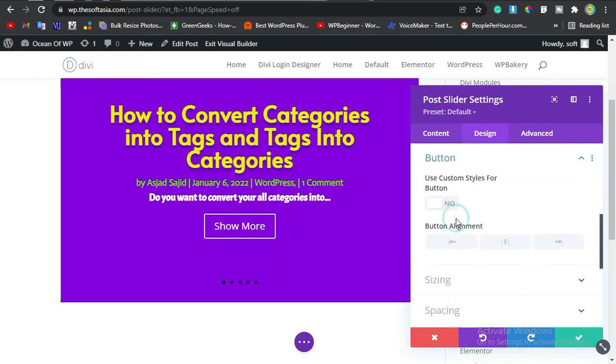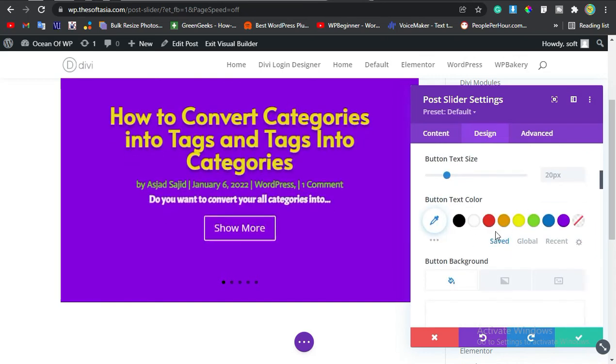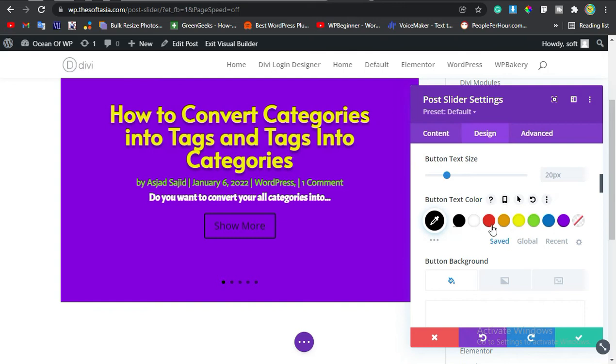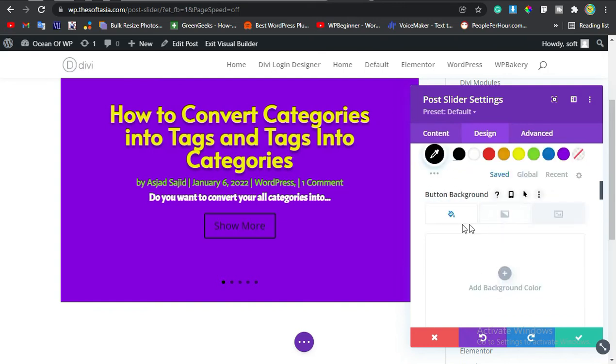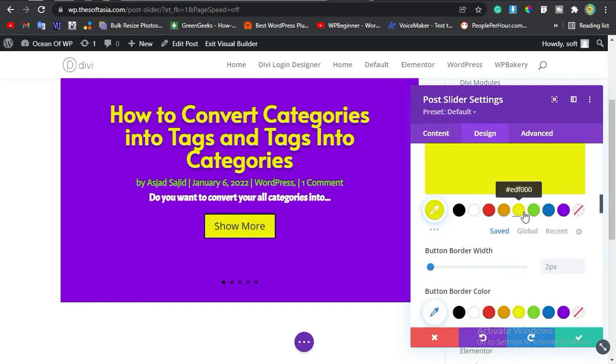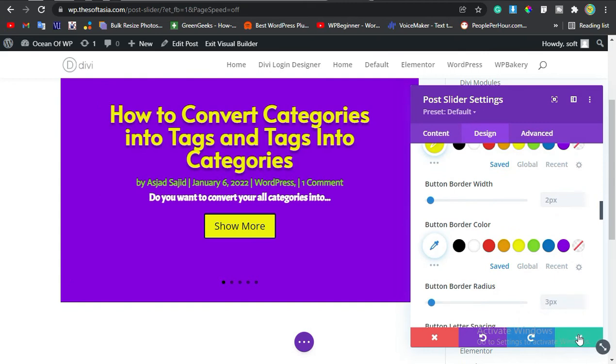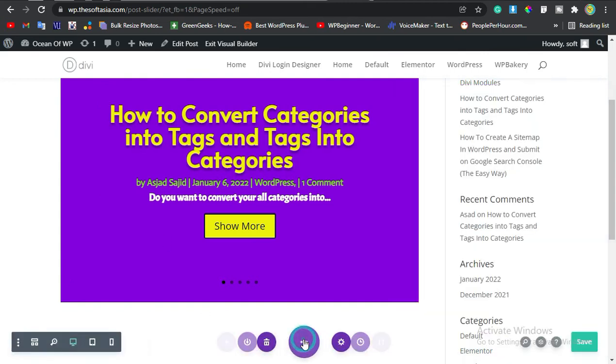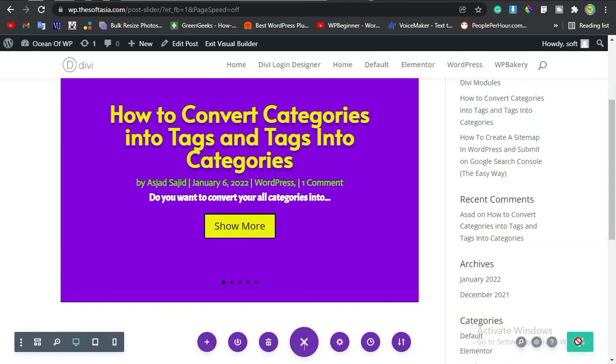Now go to the button section. Here you can change the style. Click on yes. Now change the background color to black or white. I will select black. You can also add a background color like yellow, this one. Now click on this tick button, go to the three dots and save the post.